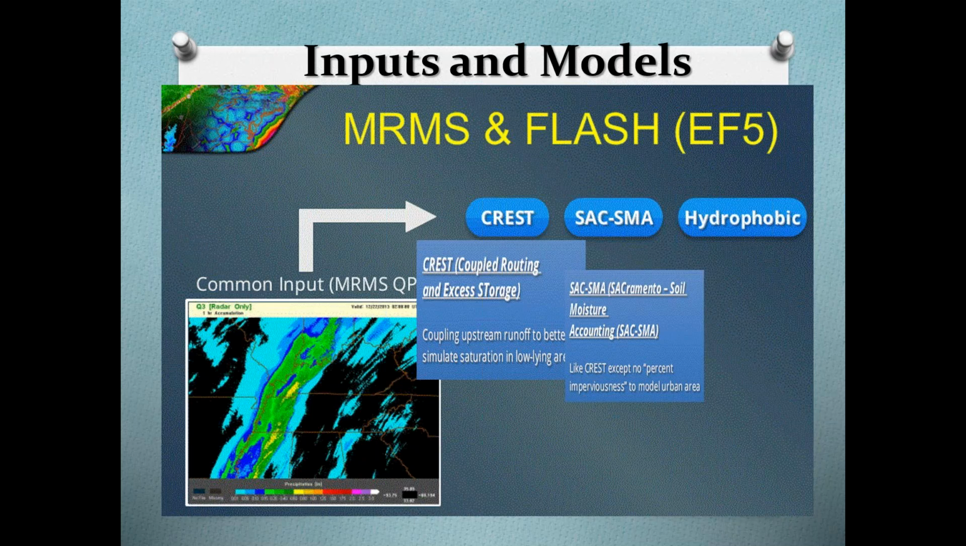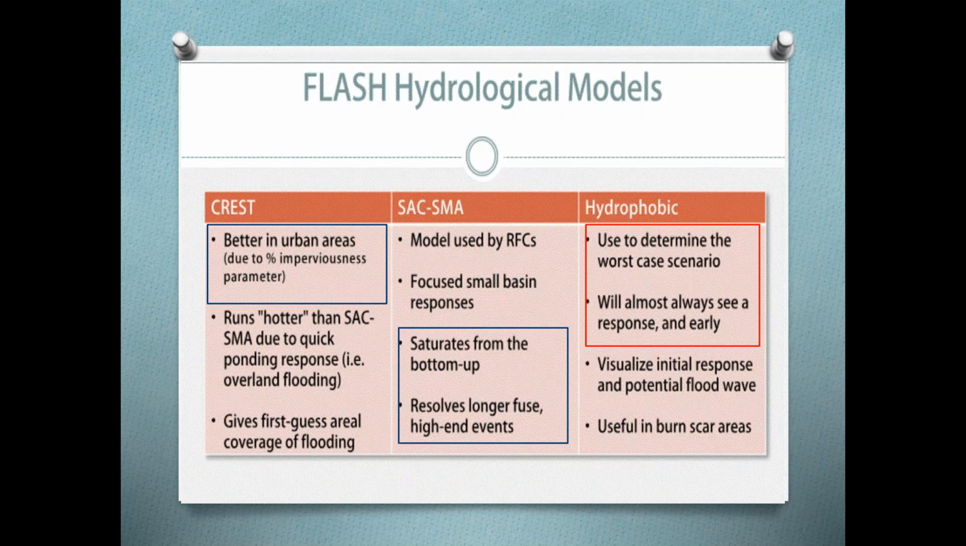The second model is the SAC-SMA, Sacramento Soil Moisture Accounting. That's the one that the River Forecast Centers use. You'll see some similar output to the CREST, except they do not use a percent impervious in their model like the CREST does, so you'll tend to see a slower response to the rainfall. And then the last model is called the hydrophobic. Again, like the SAC-SMA, except there's no infiltration. It just treats everything like runoff, so you're going to see an even quicker response with the hydrophobic. It's going to be more of a proxy for your worst case scenarios.